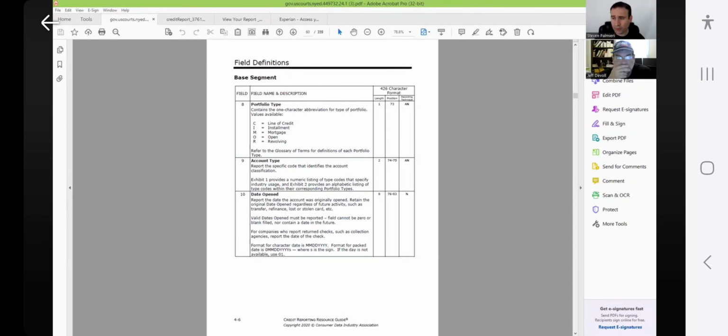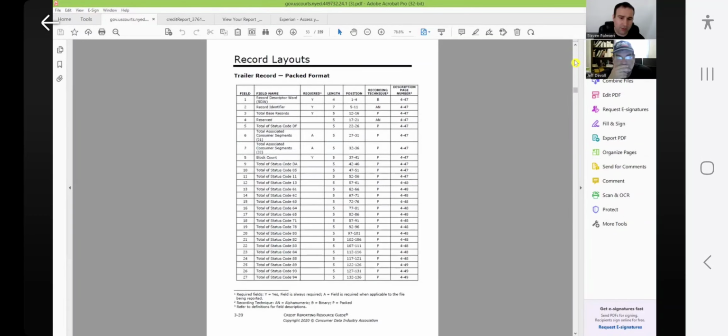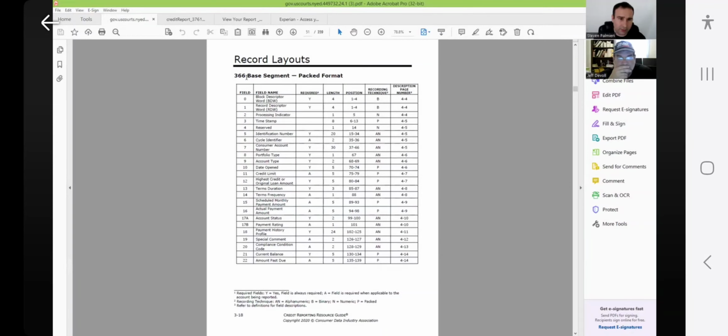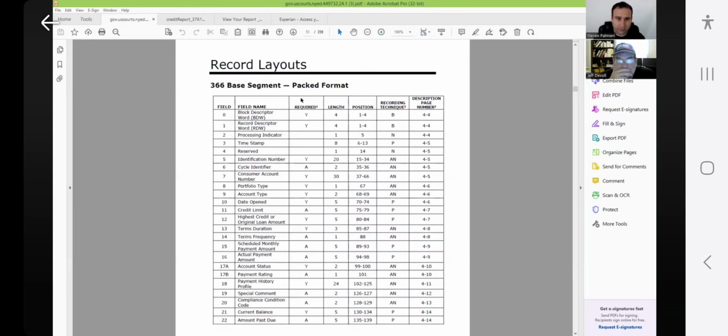How to read the report is chapter number 4. But then we're going to just go to chapter number 3. Chapter number 3 shows you your record layouts. If these are your base segment, field 7, your consumer account number, it shows you if it's a required field. If it's a required field, it should be reporting every month.